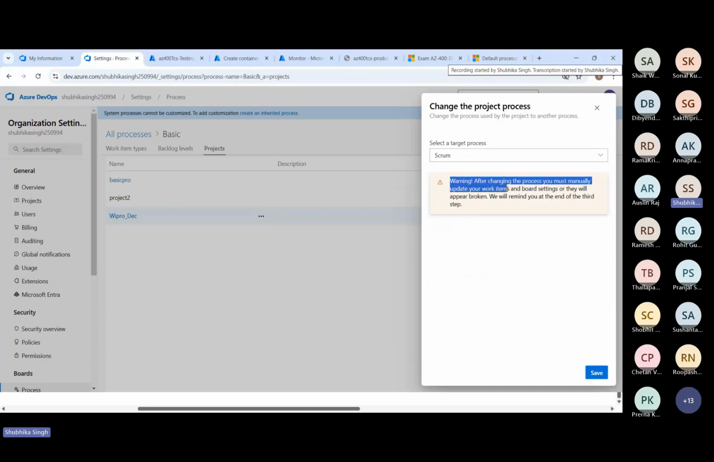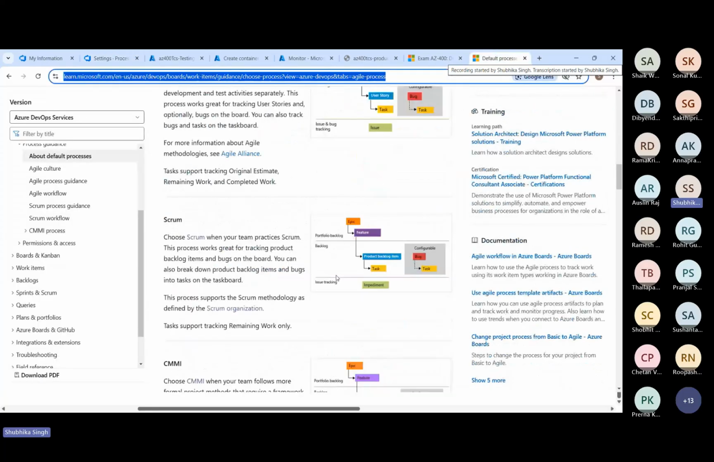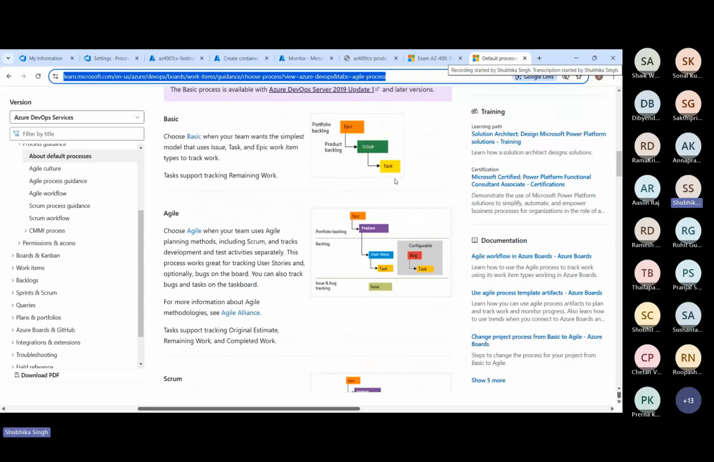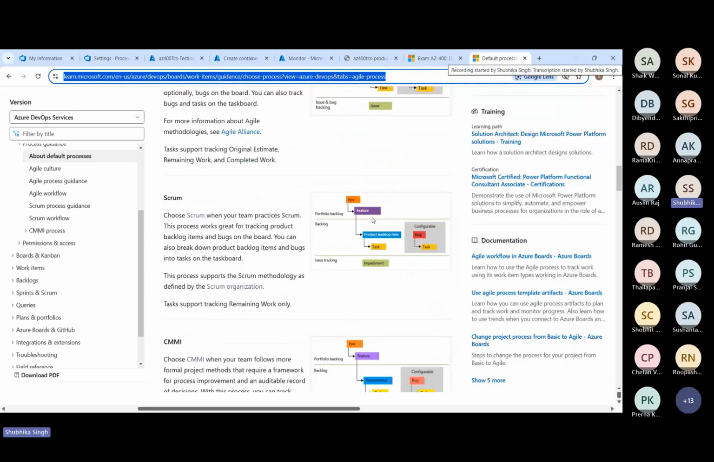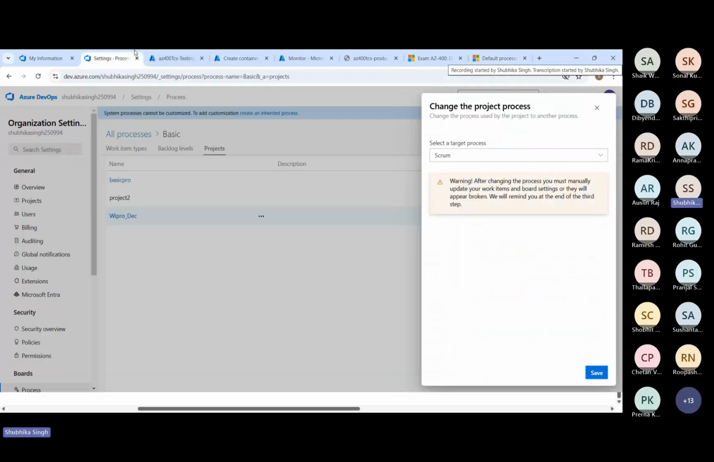But there is a warning that after changing your process, you must manually update your work items. Because if you're, let's say, changing from Scrum to basic, in Scrum you have impediment, but that you don't have in the basic. So you need to manually update your work items first so that your project doesn't look broken. Because if you try to change this way, it will show you the warning. It will throw you the error. Sorry, not even a warning, an error.